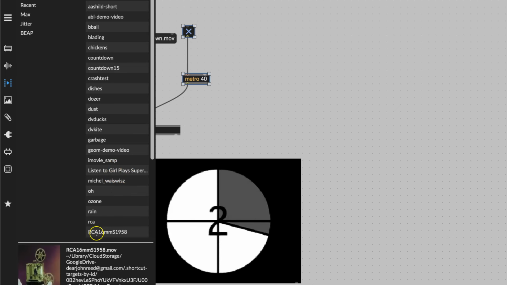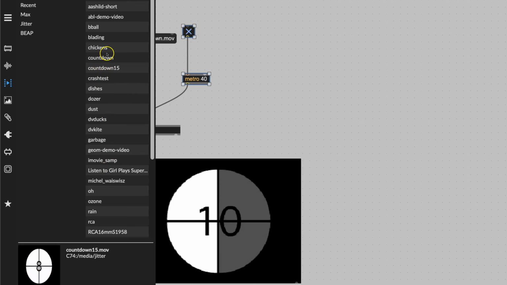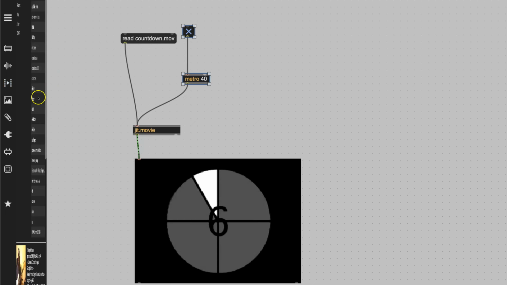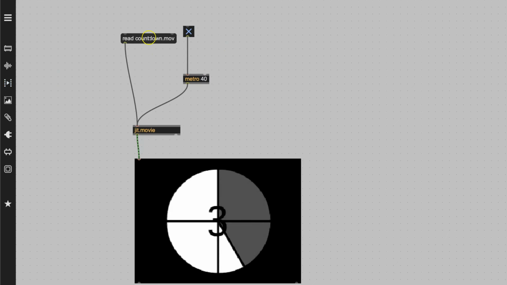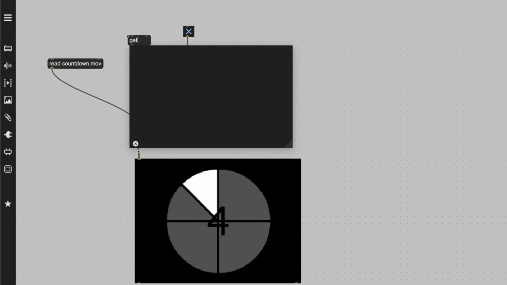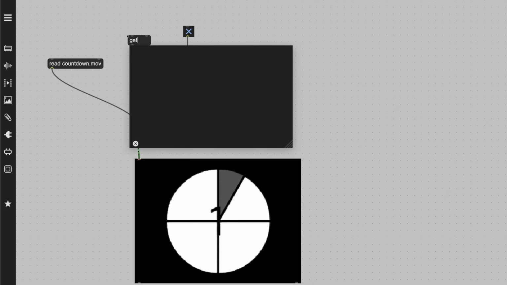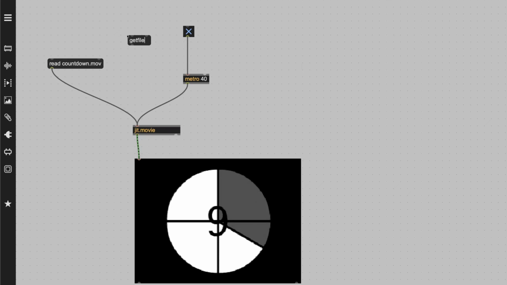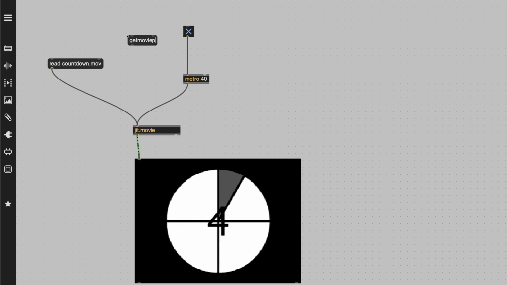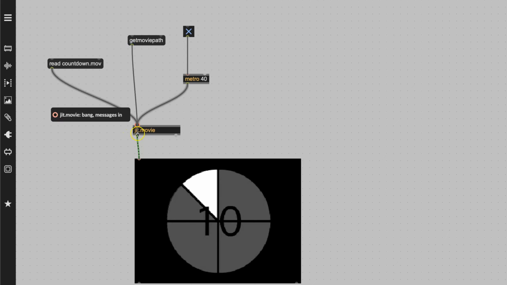And we want to be able to just have a simple way to get a menu full of movies. And so what I do is I send it a message, and I say, get movie path. Get movie path. And then I connect that up to JIT movie.